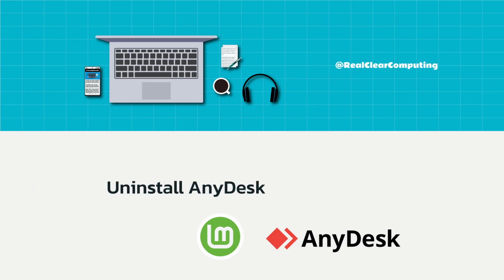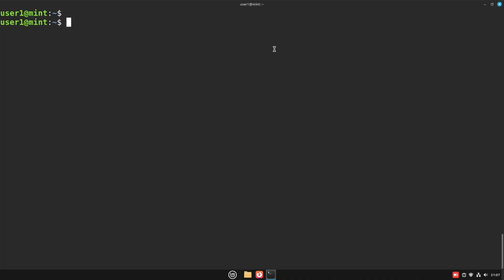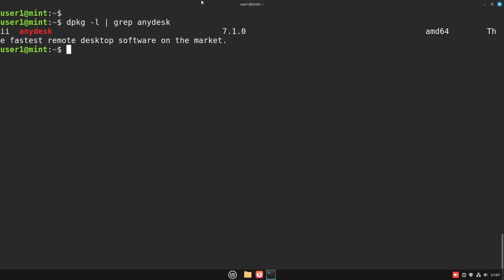If you want to uninstall AnyDesk, and if you don't want it anymore, this is how we do it. First we want to find out the AnyDesk package name, and we can do this by using the command dpkg -l, and this lists the installed packages on your computer, and we want to find the AnyDesk package, and here it is just anydesk, and we will remove it using the command sudo apt purge.